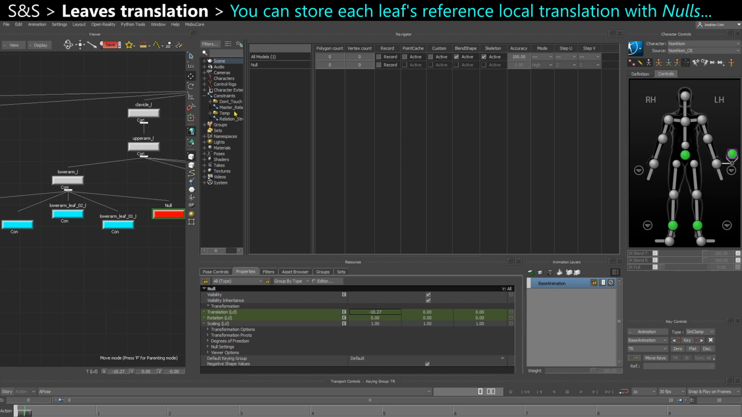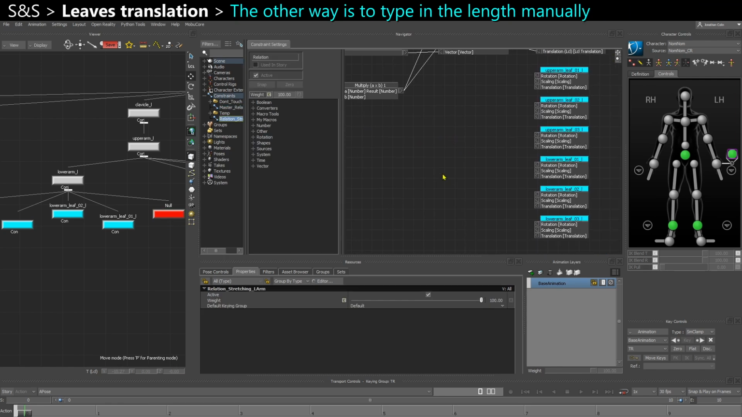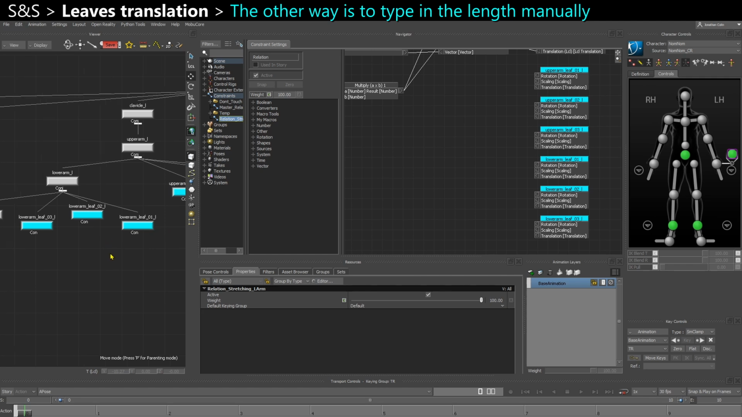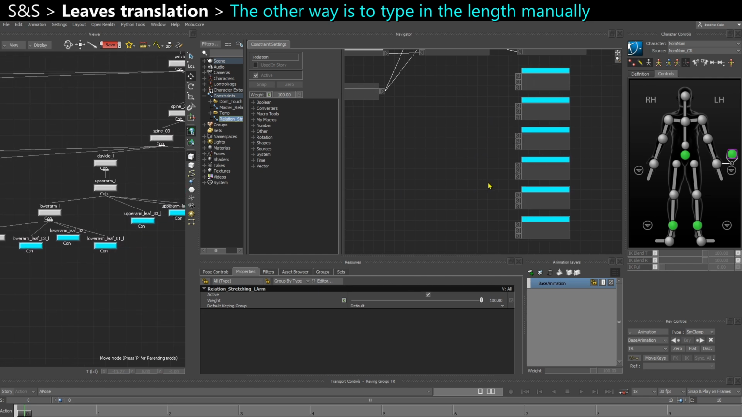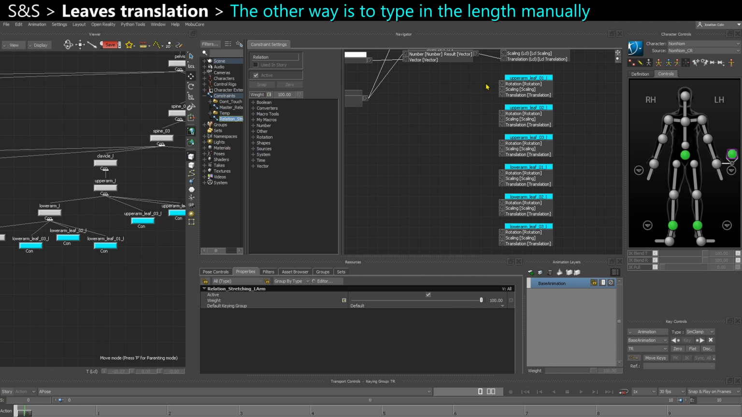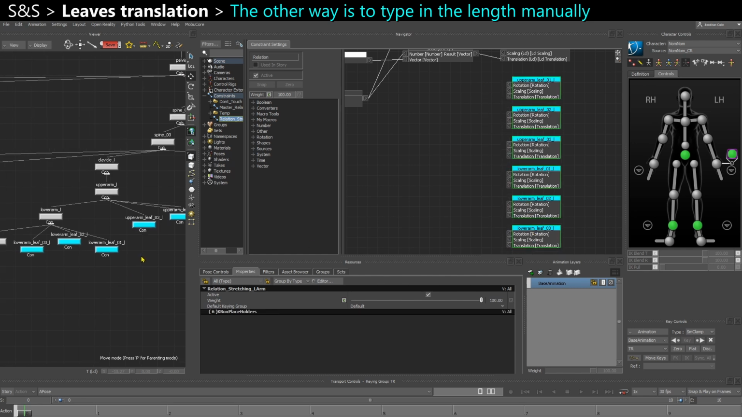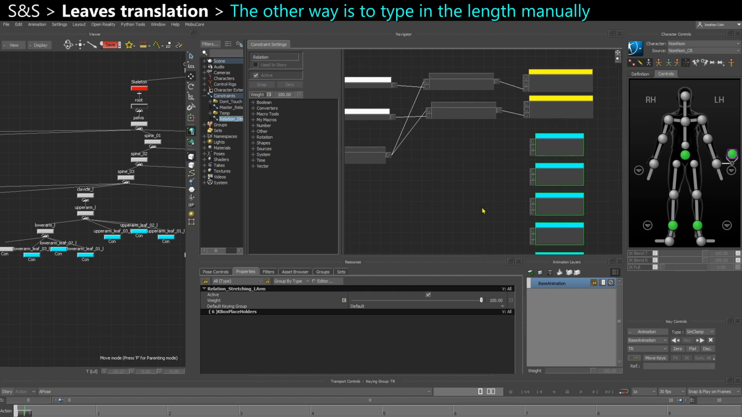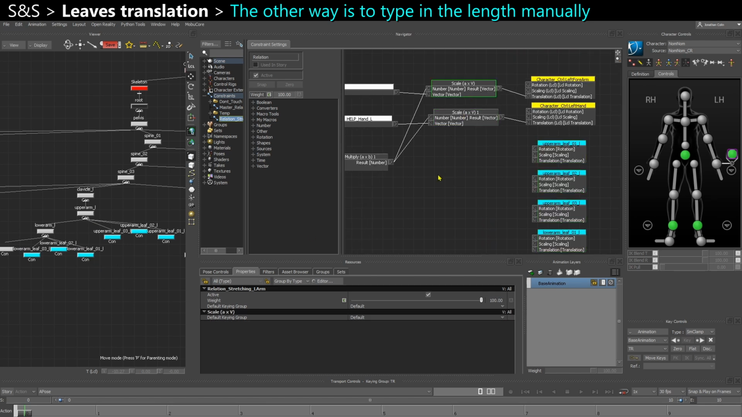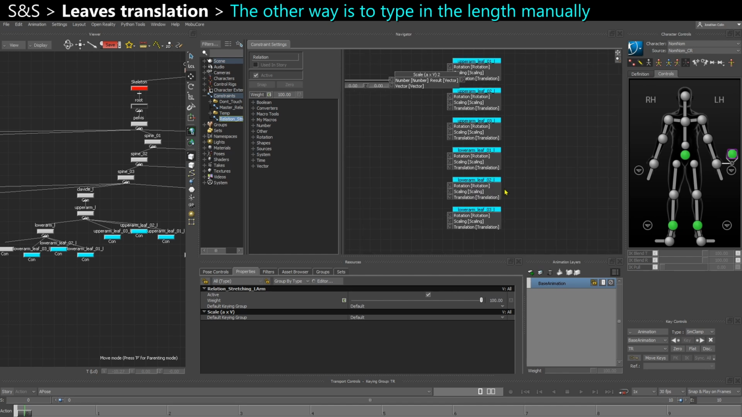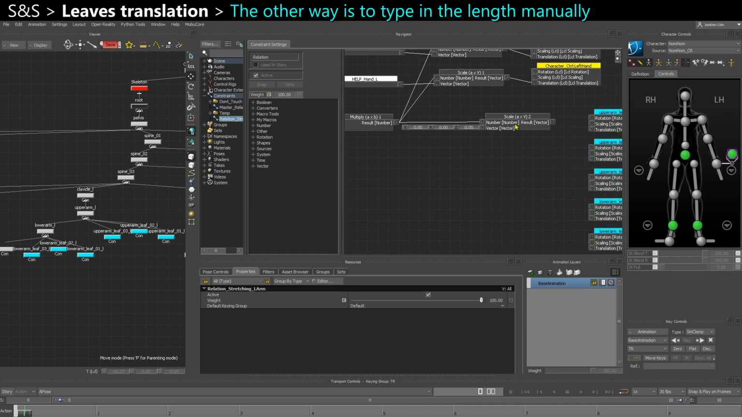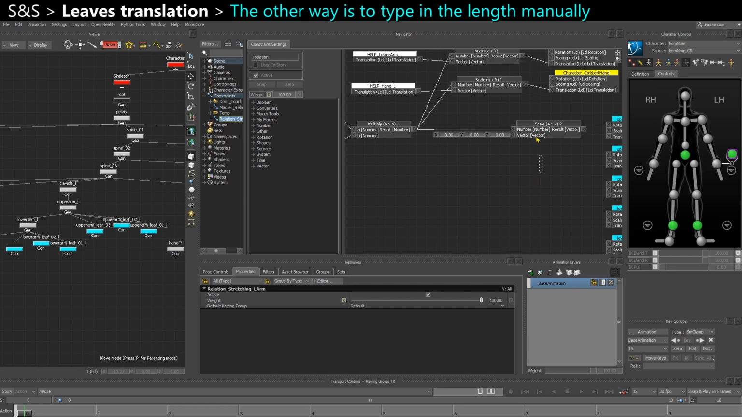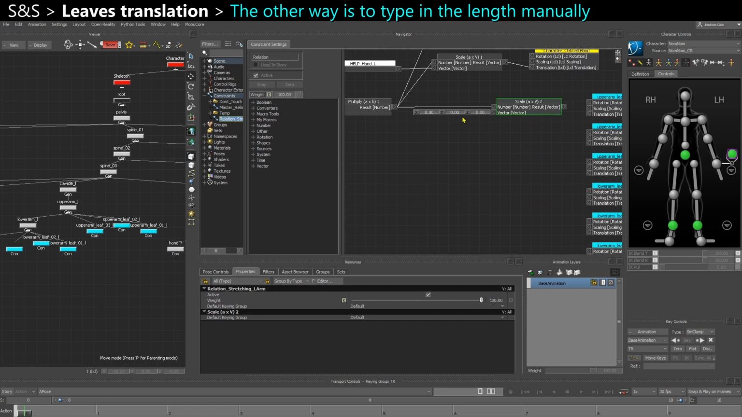I'm just going to show you the other way, which is typing in manually, because the advantage of doing that is it keeps the number of nodes a little smaller. So after all, why not? I don't have that many leaf joints anyway. So I'm going to grab here the scale nodes. I'm going to unplug the vector and just do set value, right click set value. So I'm hard coding the value rather than reading it from an object. I'm going to duplicate that node several times before changing the value.